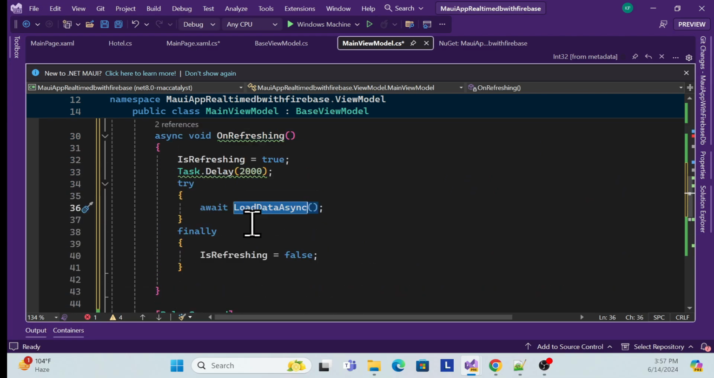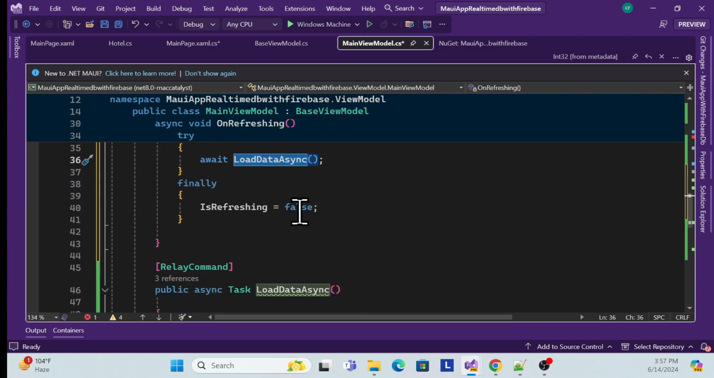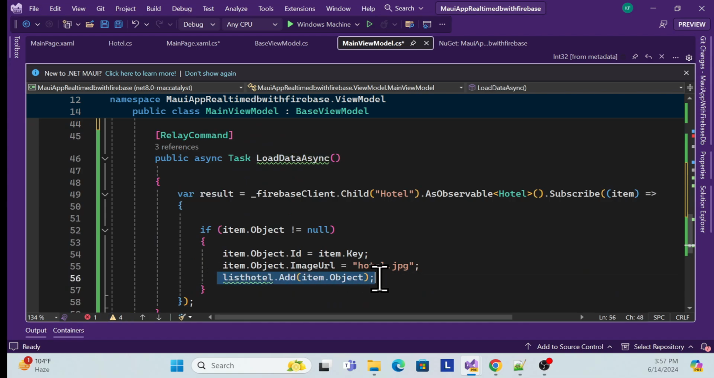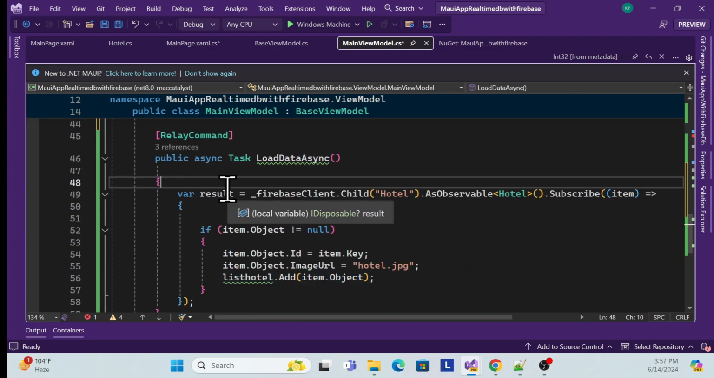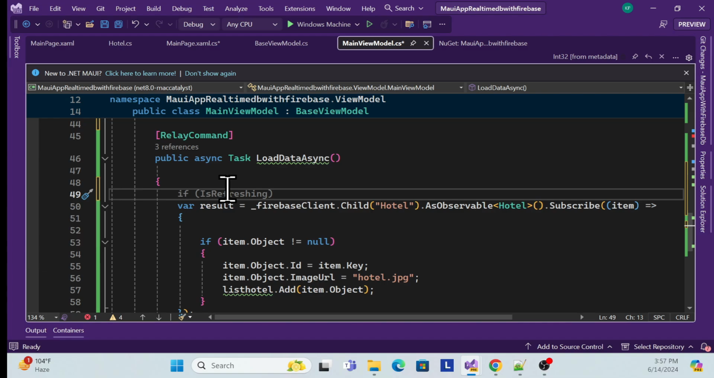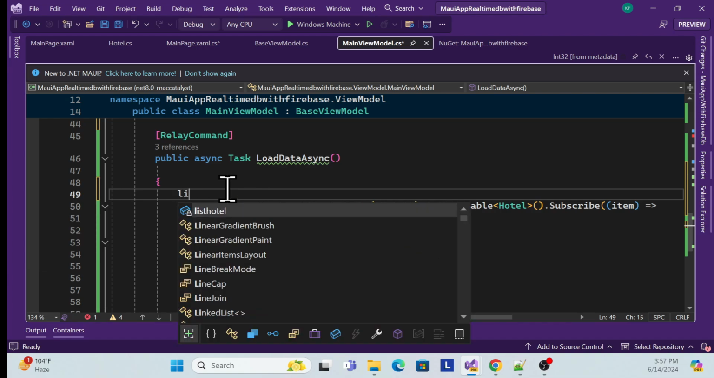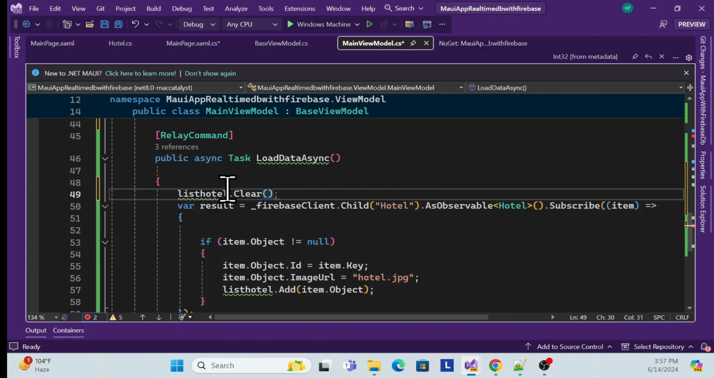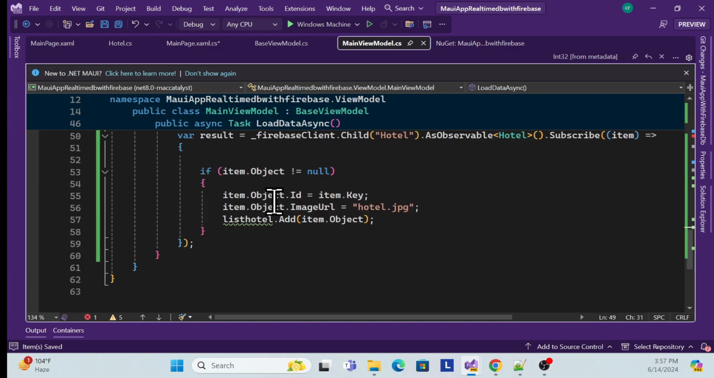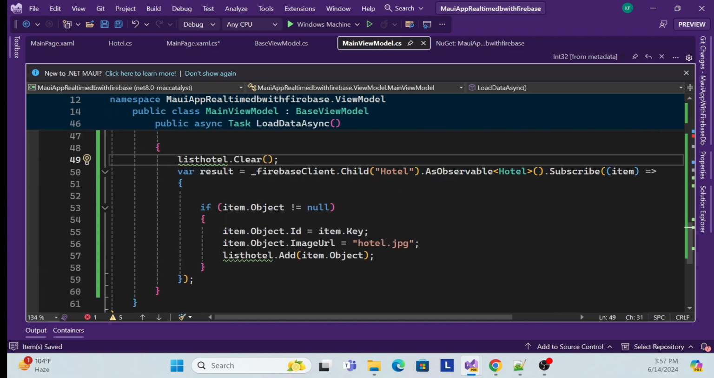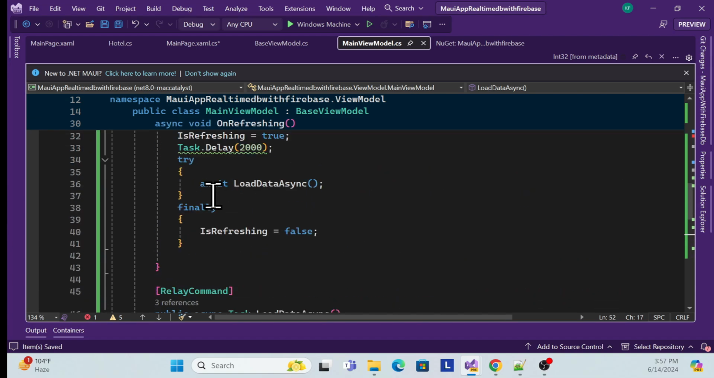So there is one issue actually. See, this is an observable collection, right? So it is always getting data and adding it over here. So before loading, we have to clear the data so that every time we get the new data and load it over here. So what I need to do is simply call list total dot clear, and that's it, right? So this has also been done. Now we are good to go to run this application.